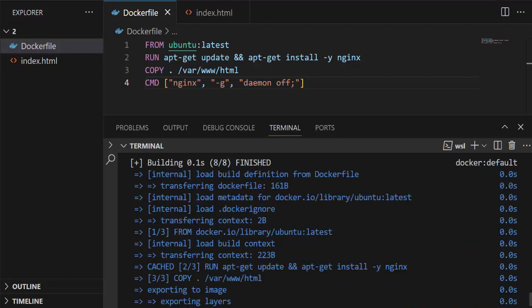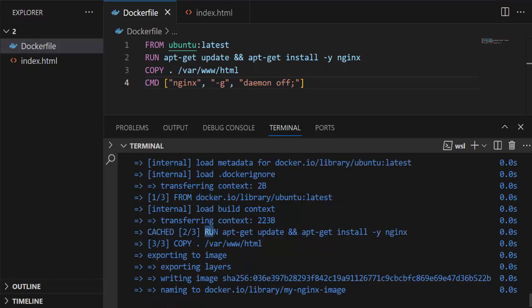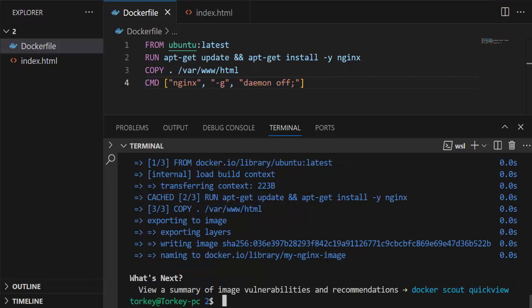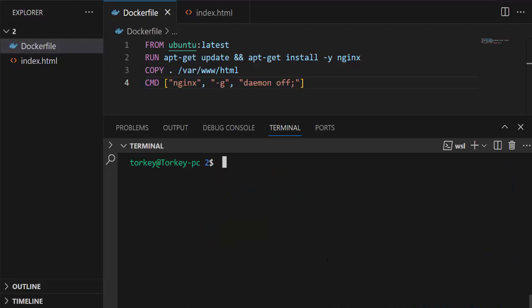And from the output, you can see the instructions you added to the Dockerfile. So here we have the FROM ubuntu:latest. We have the RUN, which updates the packages on the system and installs nginx. Then we have the COPY instruction. We didn't get any error message, which is a good sign. Let's verify that our image has been created.